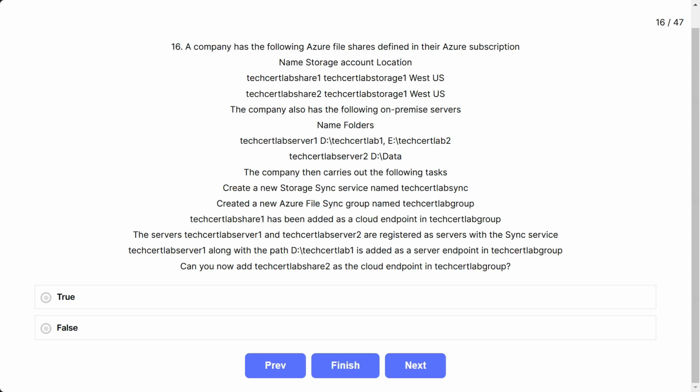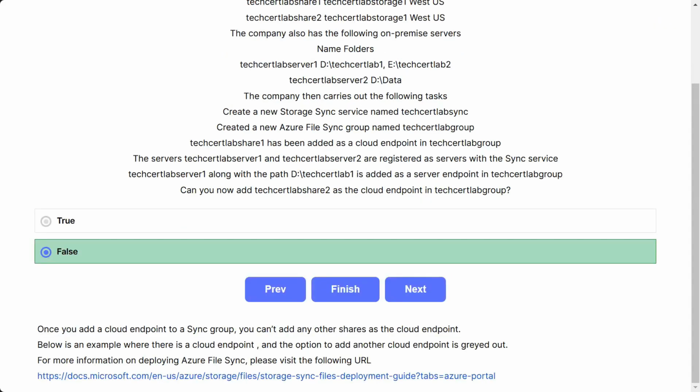Question number 16. The scenario is same. The question it has, can you now add TexLab Share 2 as the cloud endpoint in TexLab group? And the options are true and false. So the correct answer is false. So once you add a cloud endpoint to a sync group, you can't add any other shares as the cloud endpoint.